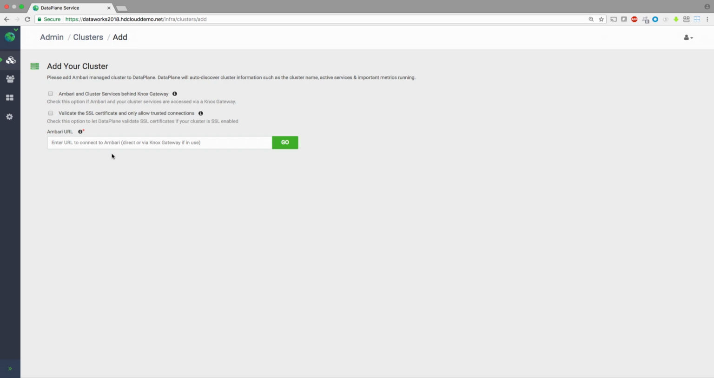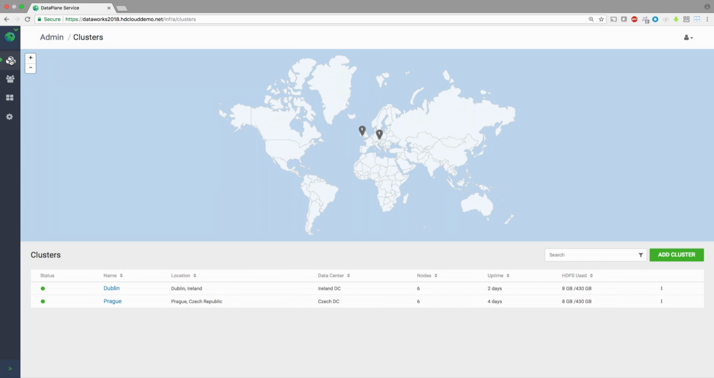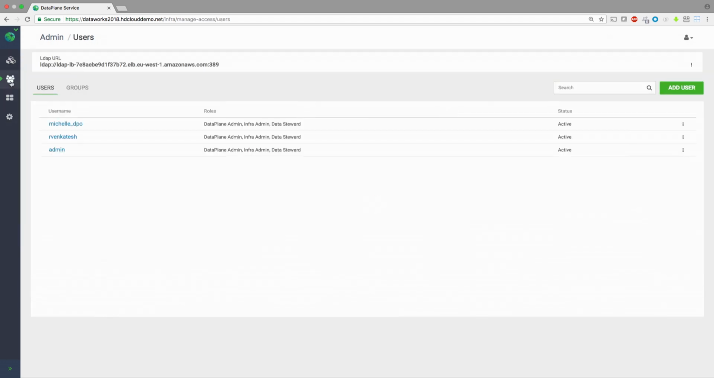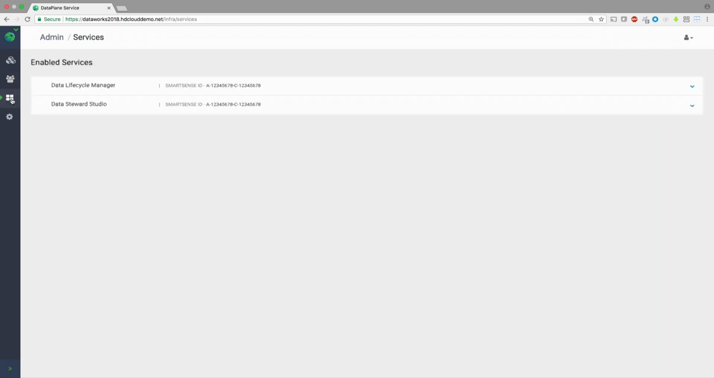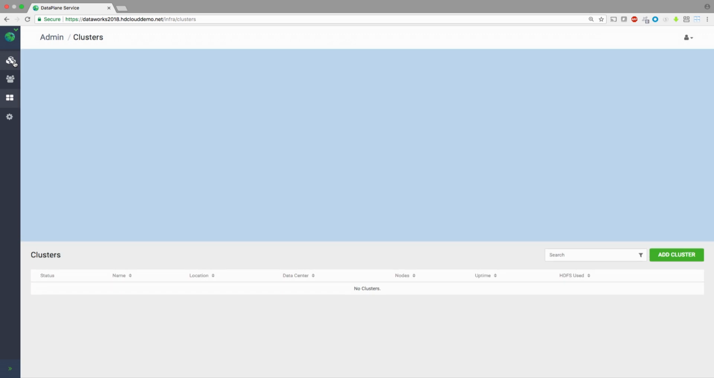Once you have connected and you have discovered the services, then you can go in and set up your users and groups, wire this up to your corporate LDAP or AD, and you can set up different services. In this case, the two services on DataPlane, Data Lifecycle Manager and the Data Steward Studio. And then you would need a SmartSense ID, which is your subscription ID essentially for Hortonworks. And you can also do other configuration items around certificate management, et cetera, for how you trust those clusters and how DataPlane trusts those clusters and vice versa.